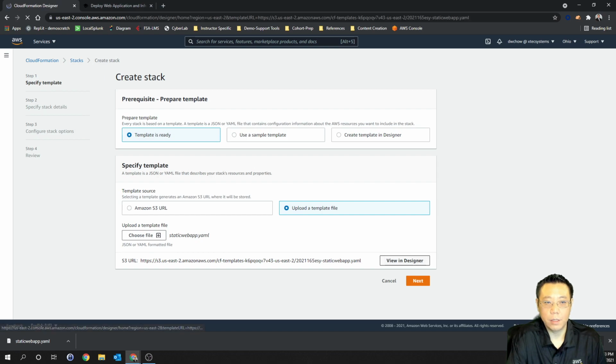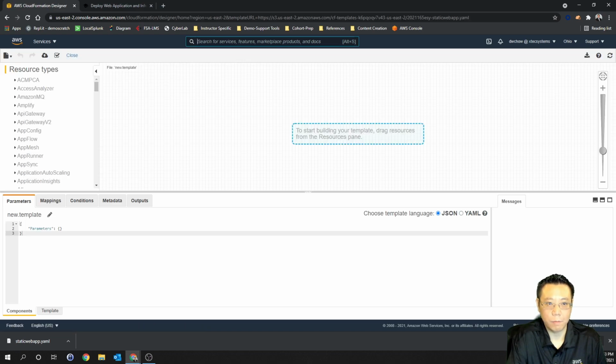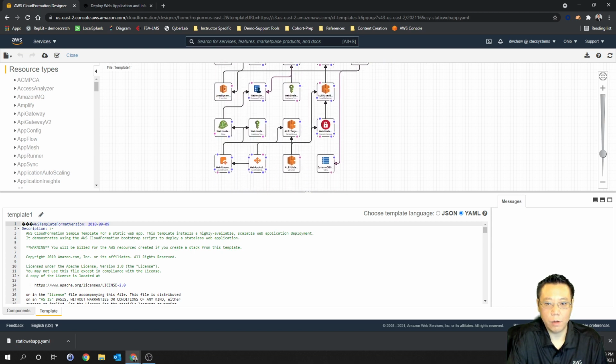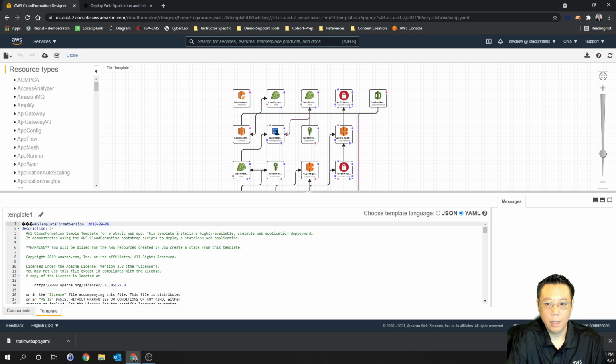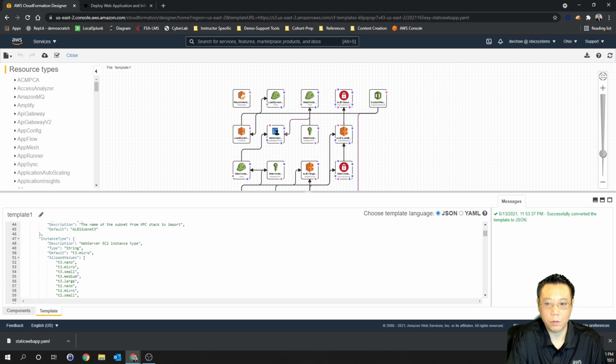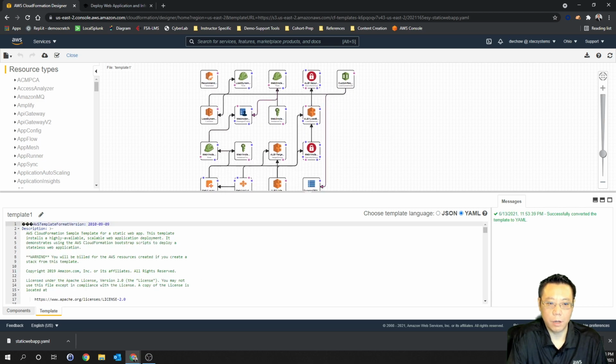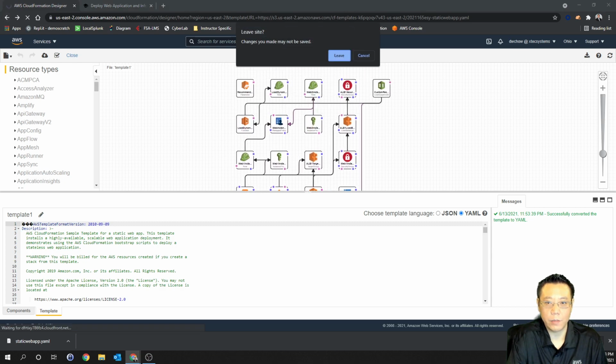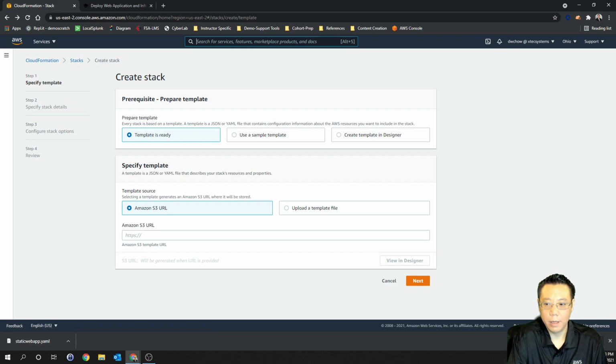And then we'll view this in Designer because it's uploading into a temporary CloudFormation stack. And here's a visual version of what we'll be building. Here's the JSON notation version in YAML. Even though we upload YAML, it'll convert this for us. And that's pretty neat. I'll just say I'm pretty satisfied with that. I'm going to go back to my wizard here.